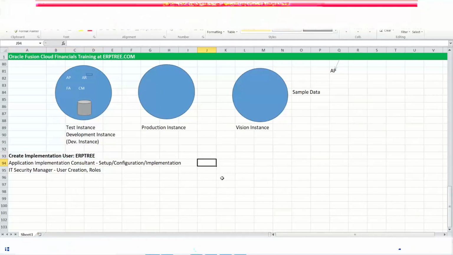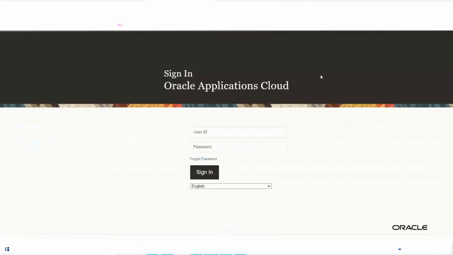Now we'll use the cloud instance. Here is the cloud instance. I'll share the instance URL and you can just click on that URL. No installation is required, no plugins, no add-ons. Simply hit on that link, you can see this login page, log in, and start working on that instance.